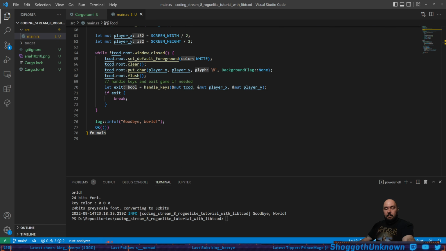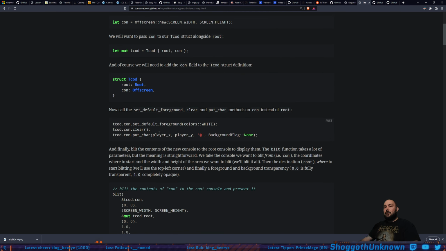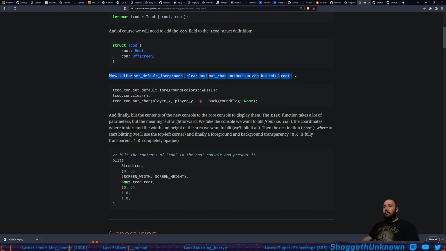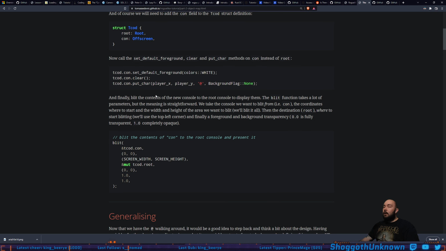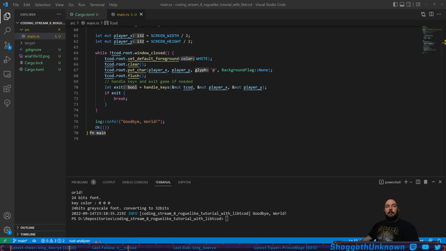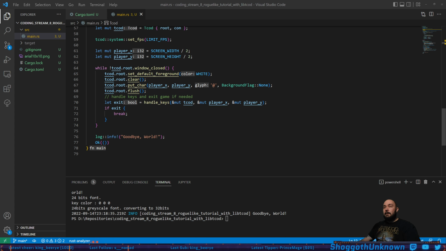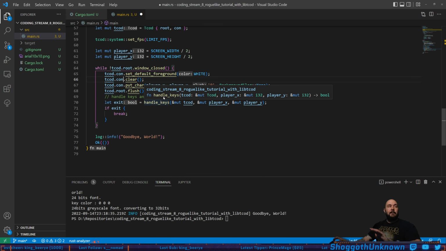Always nice. So simple, quick change. Now we're going to call the set foreground clear and put char methods on con instead of root. Okay, that's a really easy change. So let's go ahead and do that. Instead of root, it's literally just con. So we're basically drawing onto that.